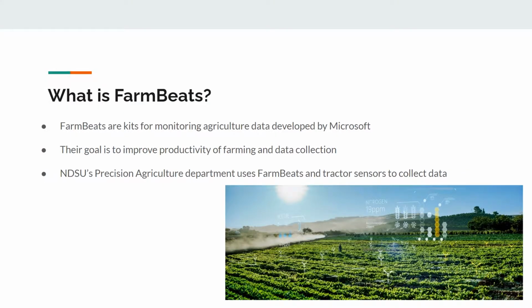Next slide. So first off, we want to start by explaining what FarmBeats is. FarmBeats are kits created by Microsoft that are used to monitor agriculture data. Their goal is to help improve productivity of farming and data collection. And one thing it does that is really handy is it automatically uploads data to the Azure cloud once it's finished collecting data, and that can be very useful.